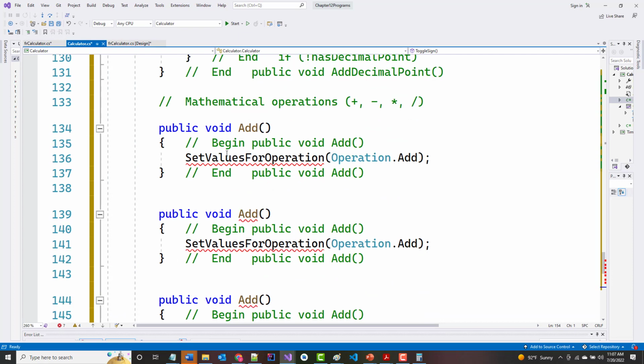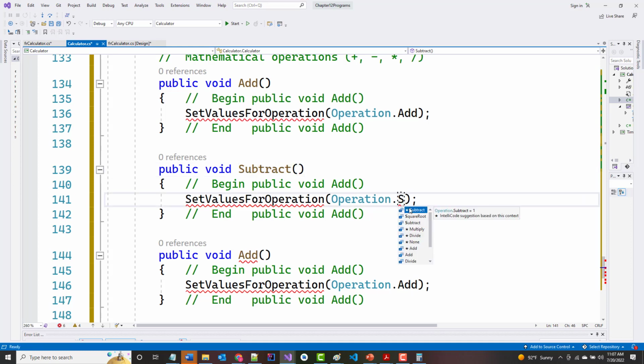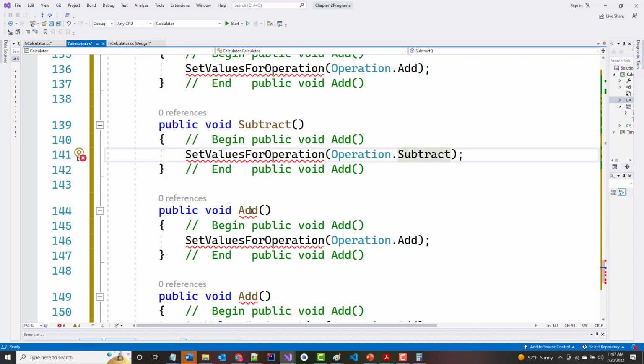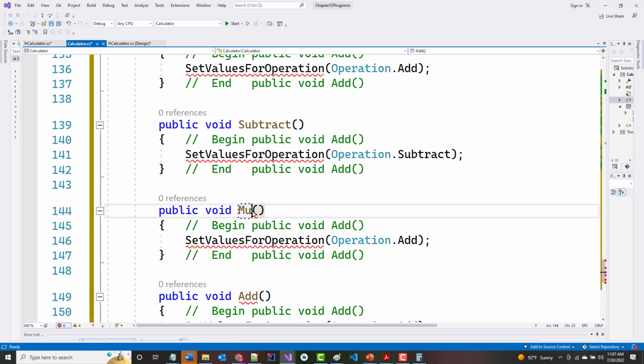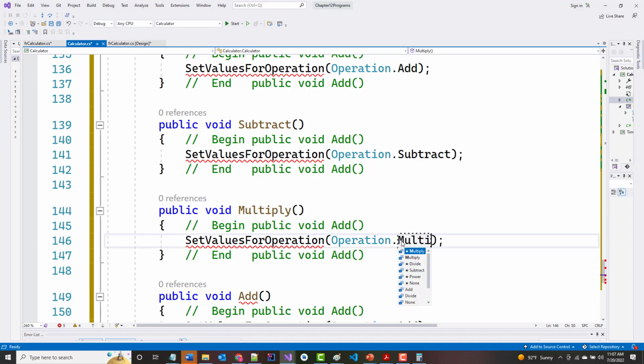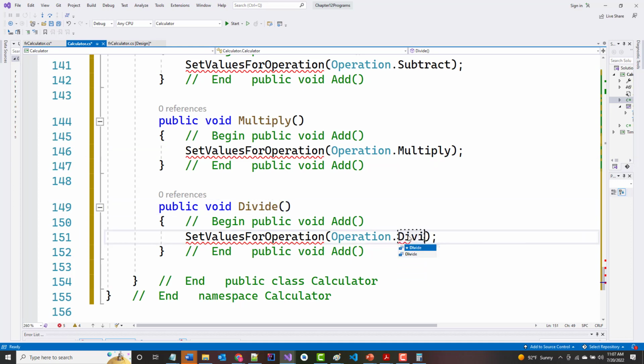So we've got add. Then we will have subtract. And notice operation dot, it finds all that stuff for me, because that was, again, added via our enumeration or enum. Multiply. And divide. All right.